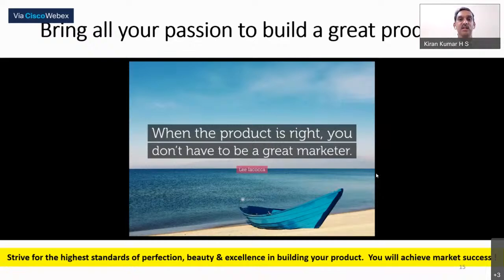And when you do it with a lot of passion, you will surely achieve success in the market, or in your life, in your career, whatever. It's not only for products. Anything that you do, you need to do it with a lot of passion. Whatever you do, it should radiate beauty and excellence. If you make a half-hearted attempt, it will not succeed. So you have to put your heart and soul into building your product. Then you will surely succeed. Okay, so that's what I want to tell you.